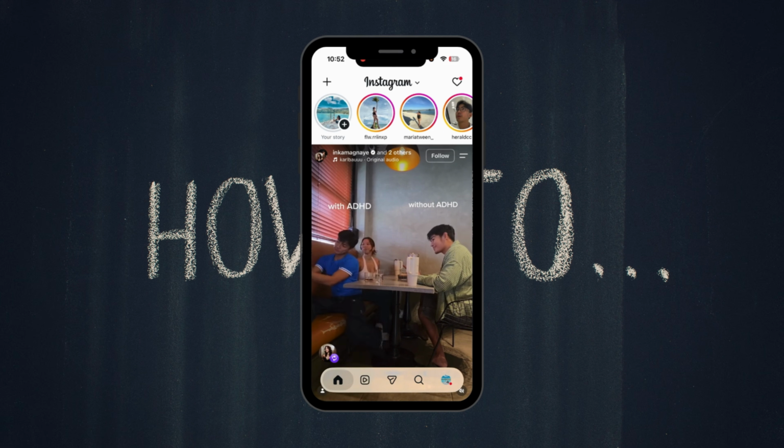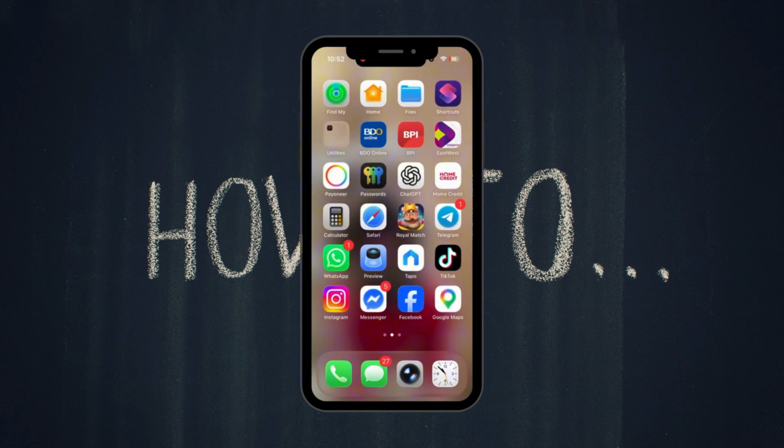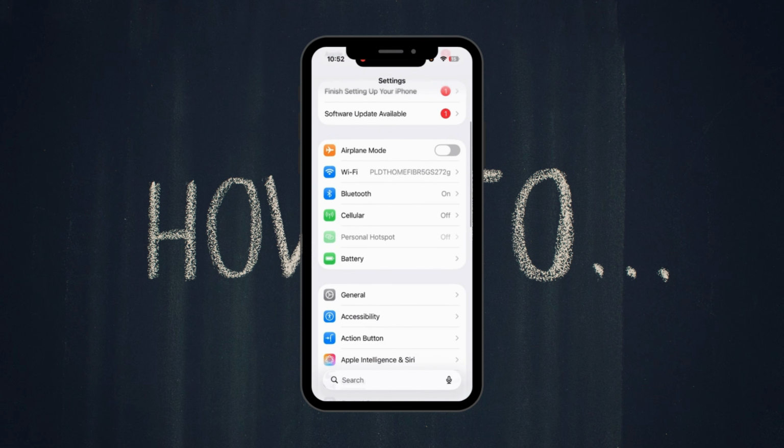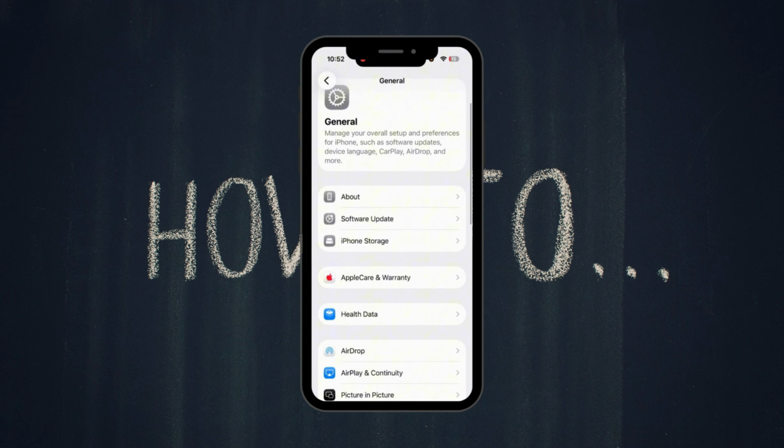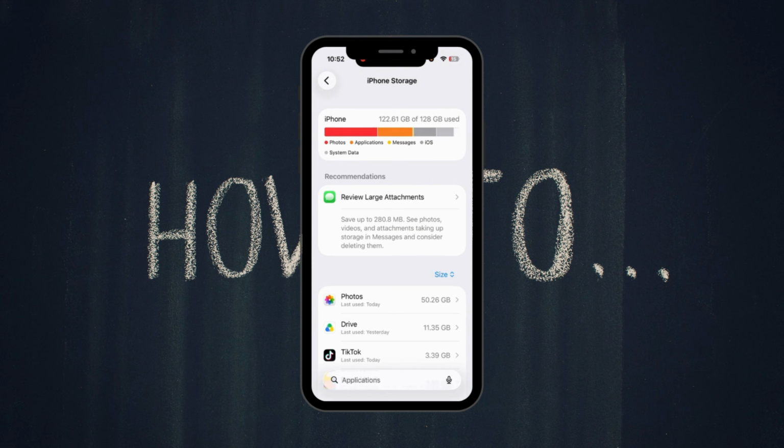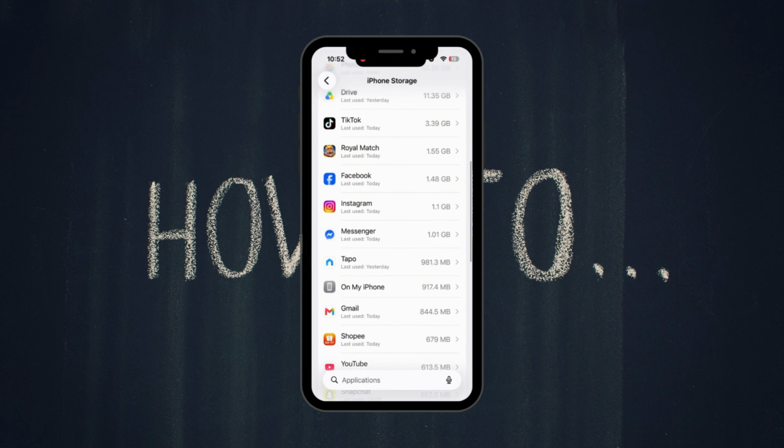So to clear Instagram cache, you can open your phone settings. Now scroll down and go to General. Then in here, go to iPhone storage. Then in here, scroll down and select Instagram.